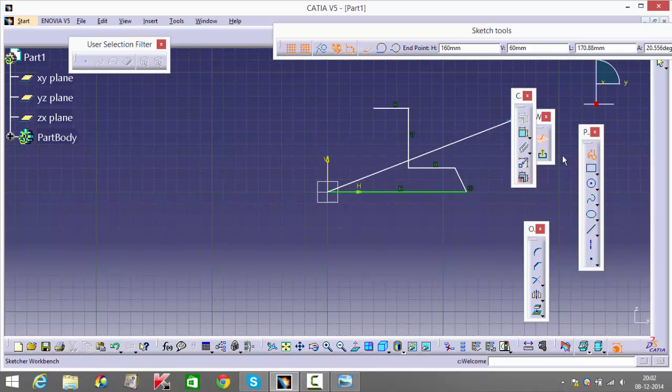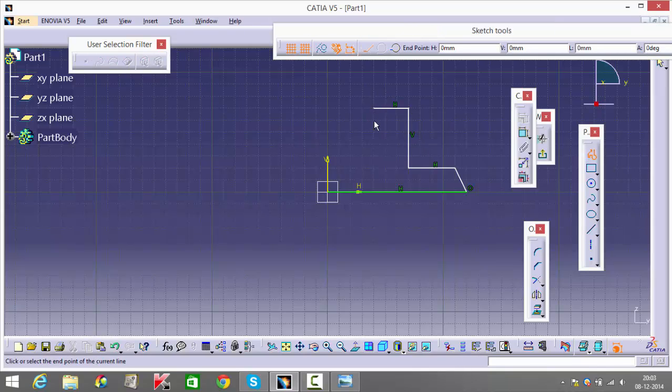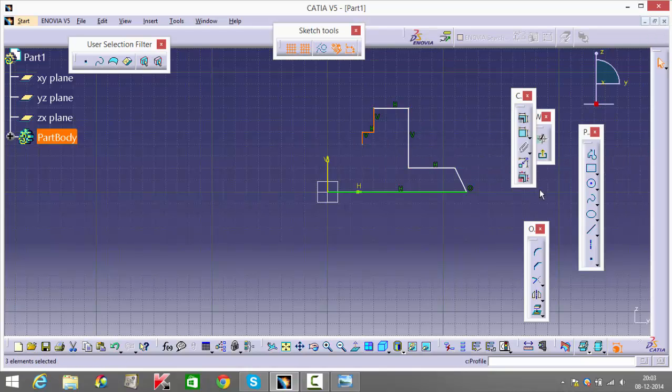I have not drawn this portion. You can do this as well, and then it's done.